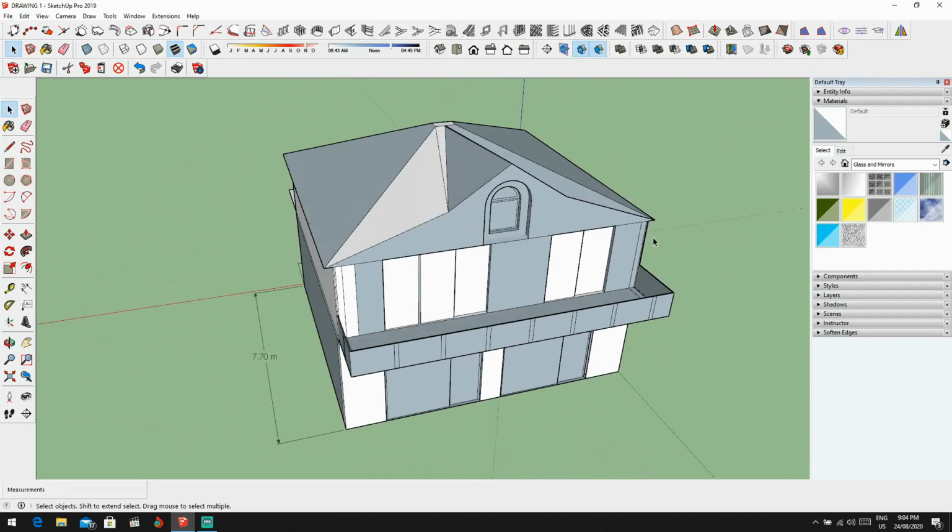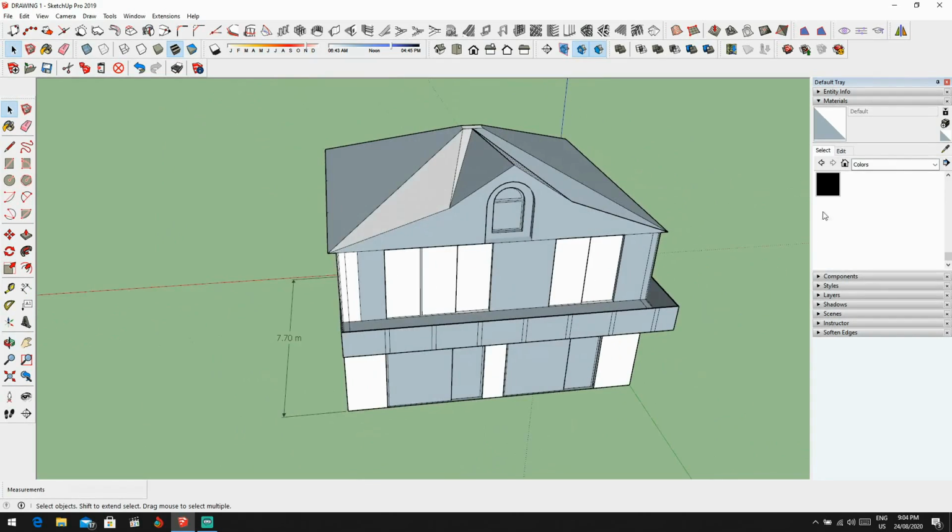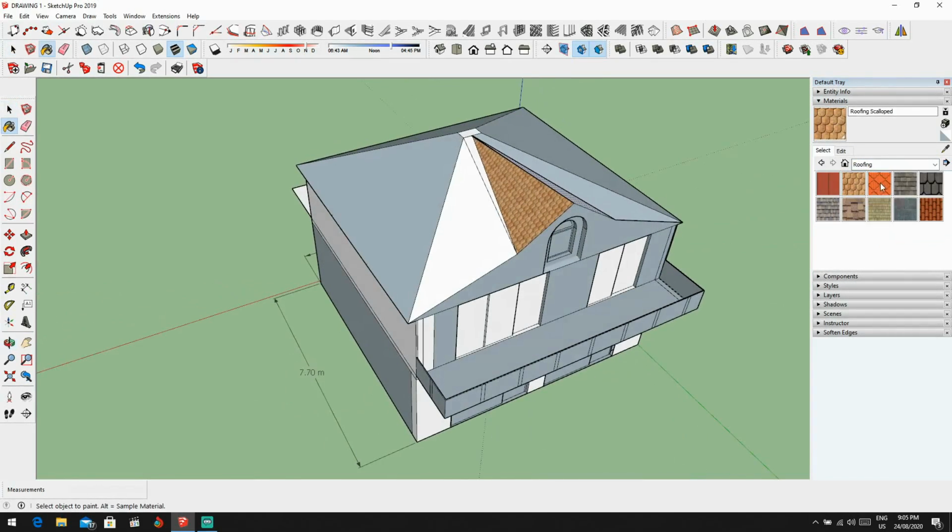Now if you want to add materials, as you can see here, it's roofing, glass and mirror. If you want to add something like colors, for example, you can find color over here, and it will give you different colors. If you want to do something on the roof, you will go to the roof materials, which is called roofing. Simply by clicking on a type of roof you want, it will give you exactly that roof.